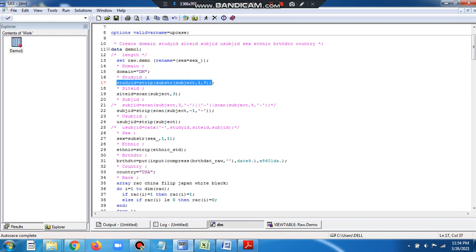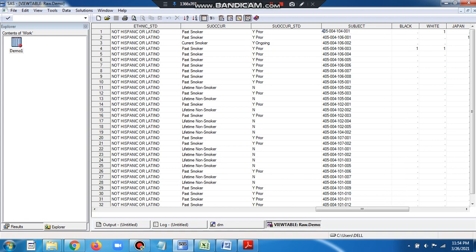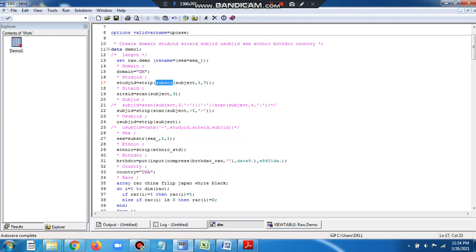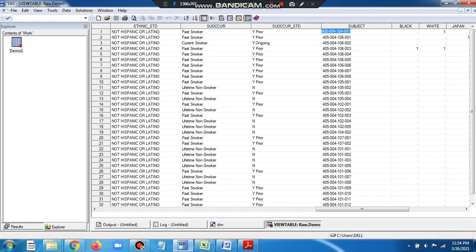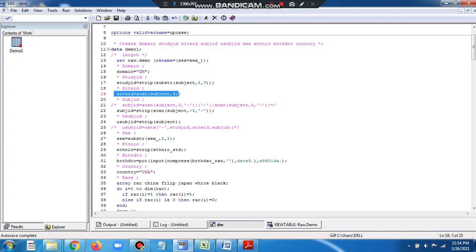Study ID we are fetching from the variable subject. You can see that the variable subject is pretty long, and the first 7 characters are the study ID. So here we can see we are using the substr function to extract the first 7 characters, starting from 1, ending in 7. Then we are creating the site ID with the third element. The third element, 104, is the site ID in this variable subject. I will be extracting that using the scan function from the subject variable.